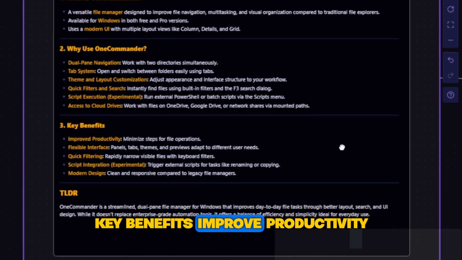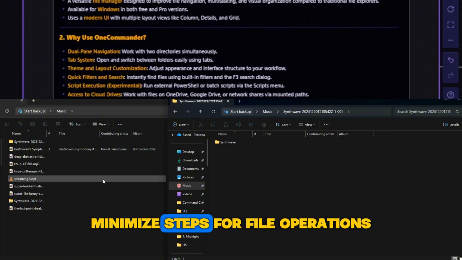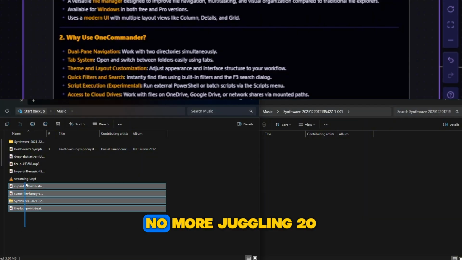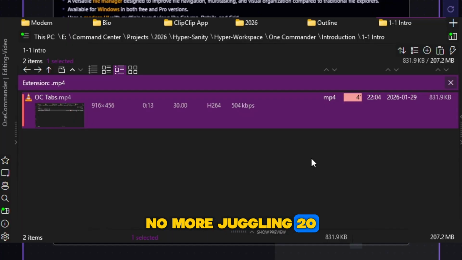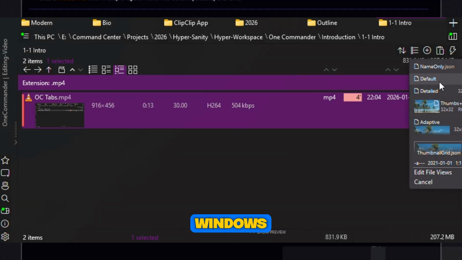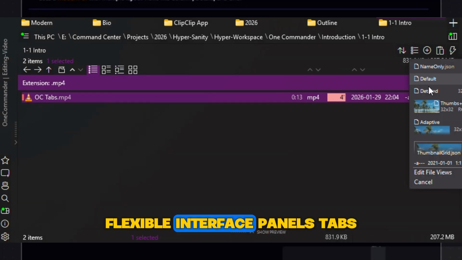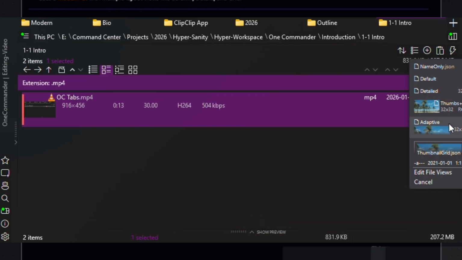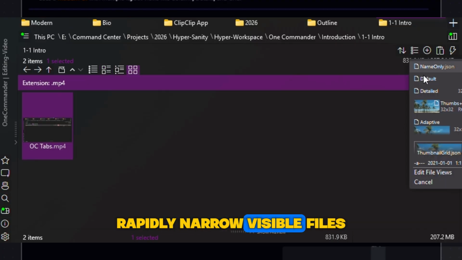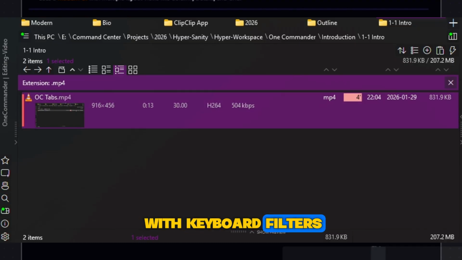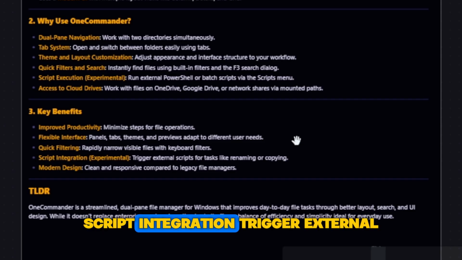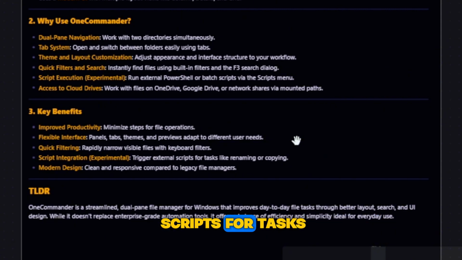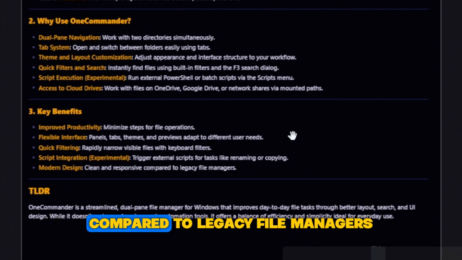Key benefits: improved productivity, minimize steps for file operations. No more juggling 20 Windows Explorer windows. Flexible interface: panels, tabs, themes, and previews adapt to different user needs. Quick filtering: rapidly narrow visible files with keyboard filters. Script integration: trigger external scripts for tasks like renaming or copying. Modern design: it's clean and responsive compared to legacy file managers.